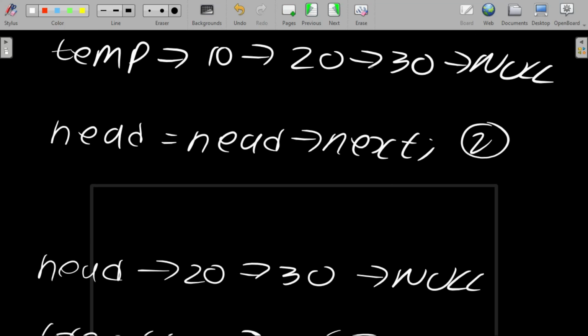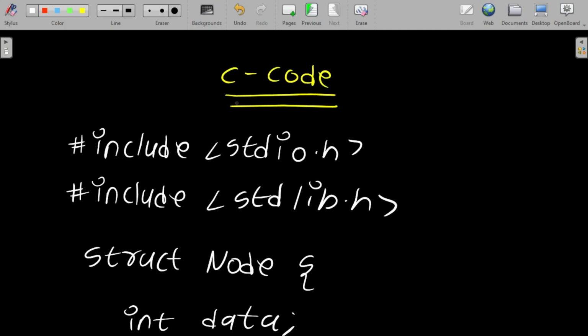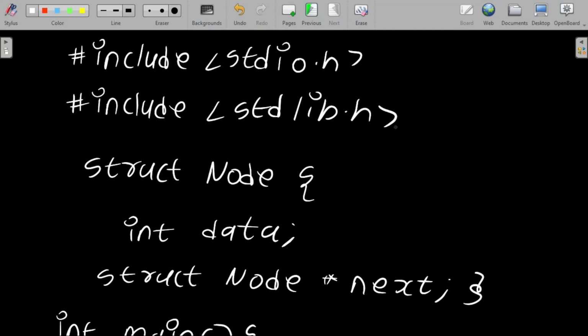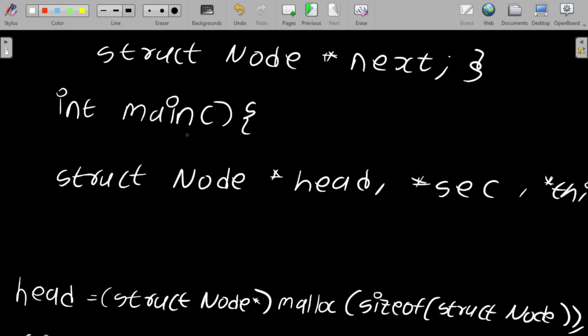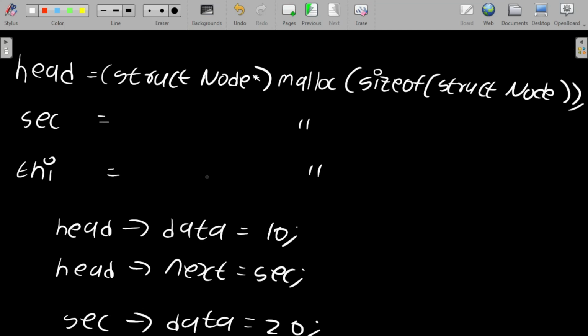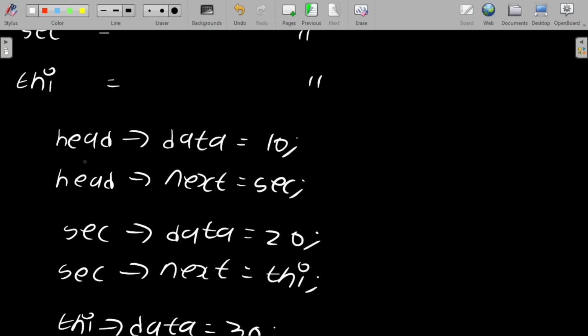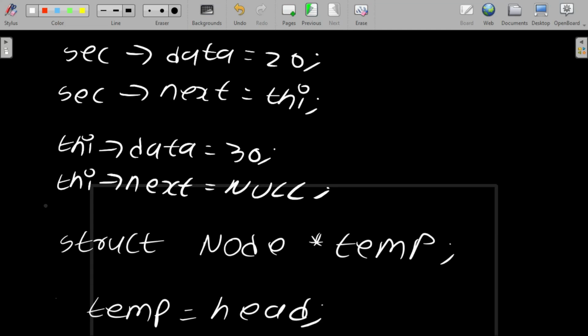So let us see the C code for deletion at the beginning of a linked list. This is our two header files. We have declared a node with data and next. We have declared a main function, where the main execution is going to start. Struct node, we have declared star head, star second, and star third. For the head, second, and third elements, we allocate dynamic memory using the malloc function. We have stored some values: head equal to 10, then 10, 20, 30. So this is all clear here.